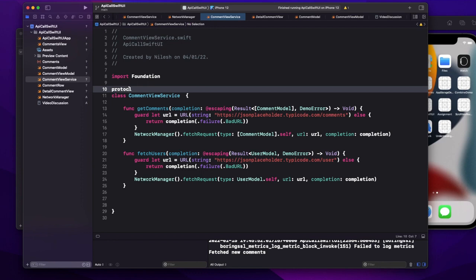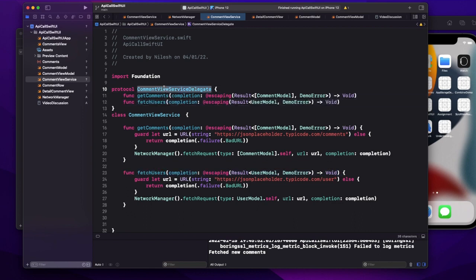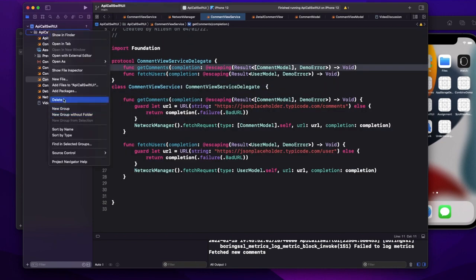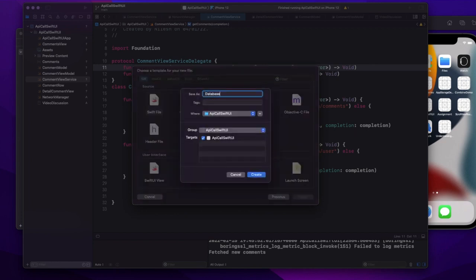This protocol will have these same two methods, and this one as well. And the comment view service class will conform to this protocol. We have already implemented them, so it doesn't give me any error. Now let's create a new class which will actually be handling my core data. But in this example, I'm mostly focused on the SOLID principles, so I'll not go into core data. I'll read data from a local JSON file. So let's call it database handler.